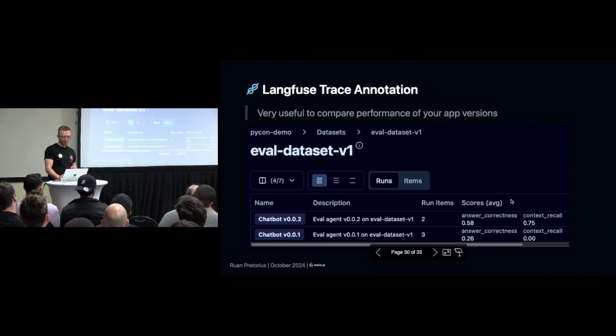If you actually click into a dataset, you're presented with this view where you can see the different runs that you've done. If you separate it by your system version, you can quickly, at a glance, see aggregated scores, and you can maybe use this to inform decisions, like maybe you prefer promoting this version 2 to production because it has better answer correctness or something like that.